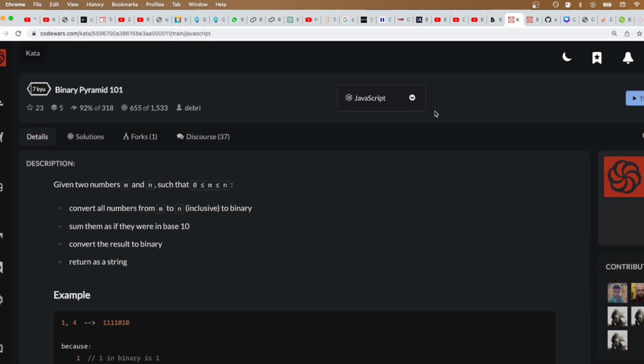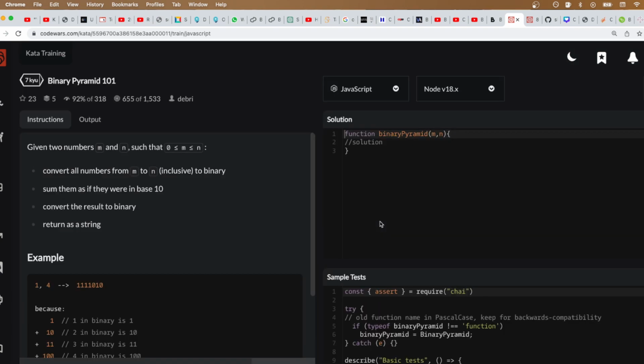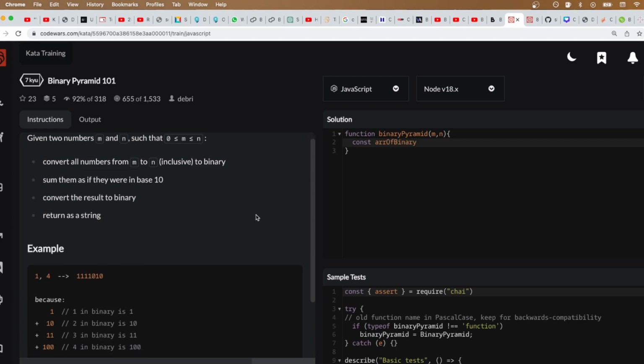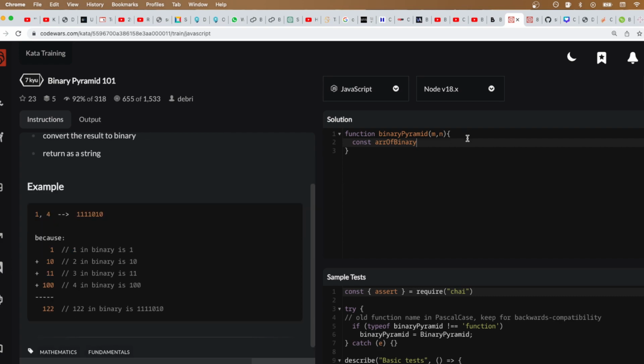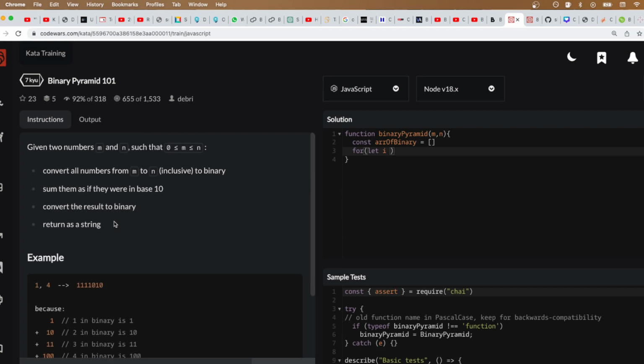Okay, so let's solve the problem. So what shall we do here? We're going to create an array. We'll call it array of binaries, something like that, where we'll be putting all of these binaries inside. In the beginning, it's just an empty array, and then we're going to loop from 1 to 4, from m to n. They said inclusive here, so it means I include m and n.